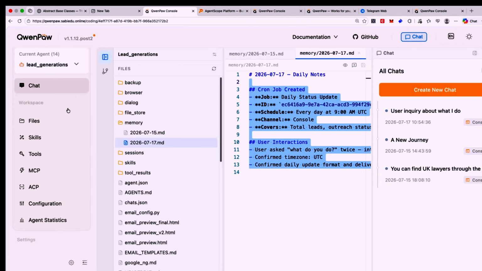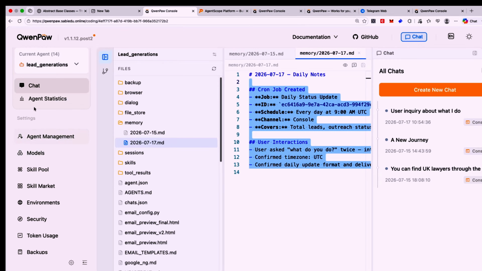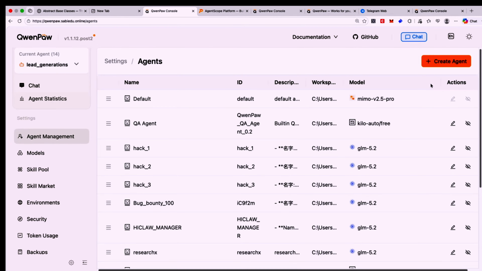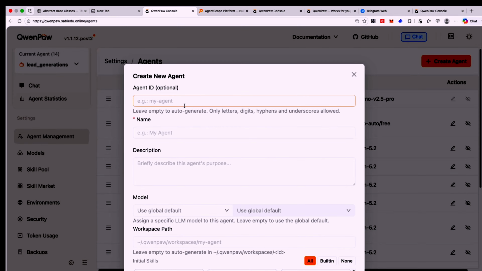The first thing we're going to do now is to create our agent. To create an agent, you need to come to agent management. You create your agent here by clicking on create agent. In this case, I'm going to be creating an agent that helps me in making videos. This is going to be a crazy video generation agent.